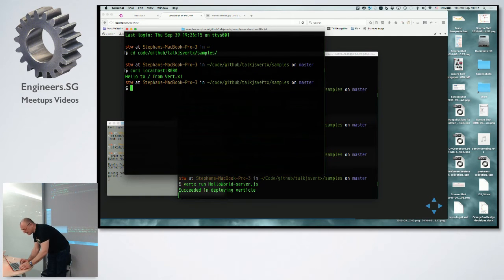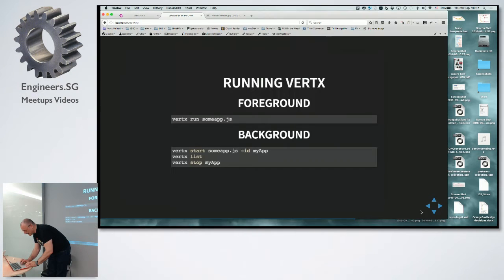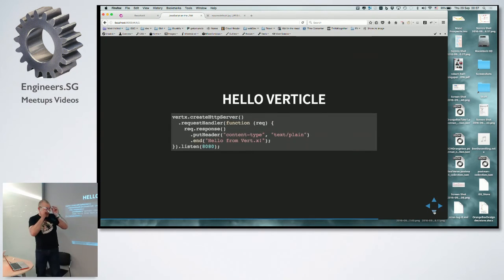Let's have a quick look at the code. I have that on the thing. So that looks suspiciously familiar. Create HTTP server, request handler. The only difference is you don't get request, response, next, like in Express. You only have a request object. And the request object has a dot response. But the general principle is, if you've done anything in Express, you will find yourself very familiar in the WordX environment as well. So that's an easy one.